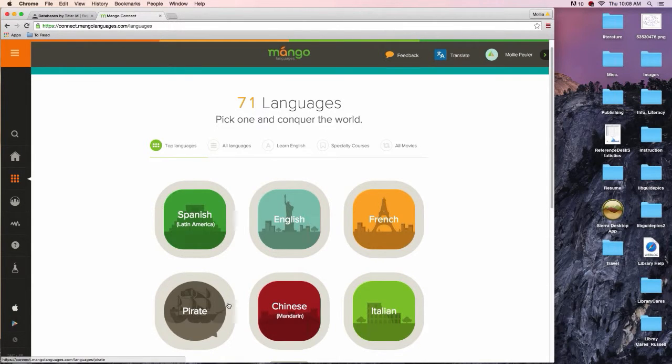The top languages are listed, including Pirate. Pirate is available via Mango Languages. And then you'll also see all languages, and as I mentioned earlier, there's also ESL options for learning English. So if English is not your primary language, if maybe you're an international student, there are some great options for learning English also. There's a tab for specialty courses.